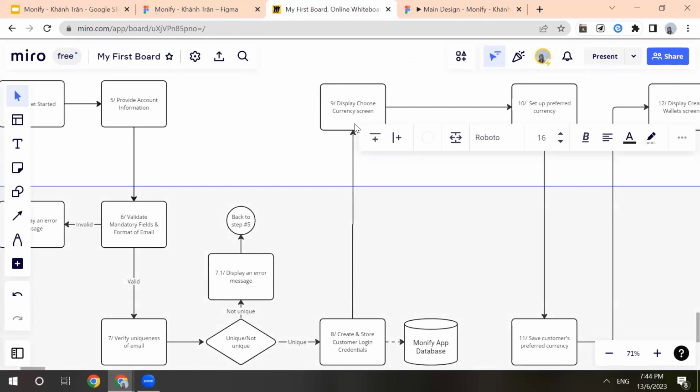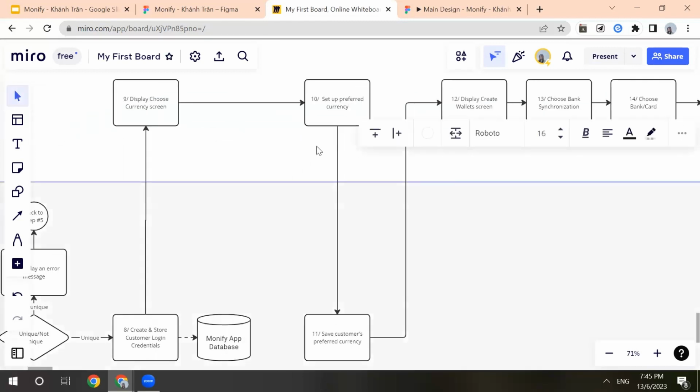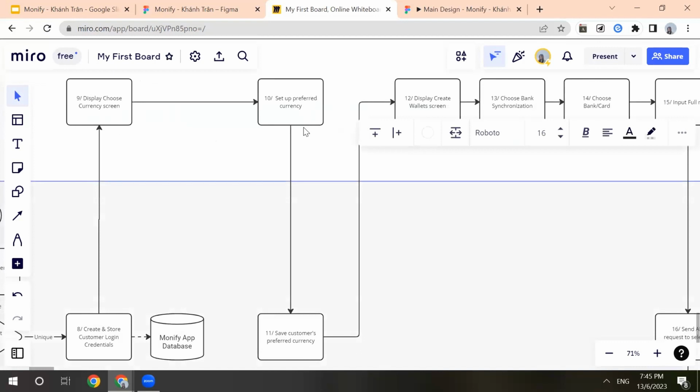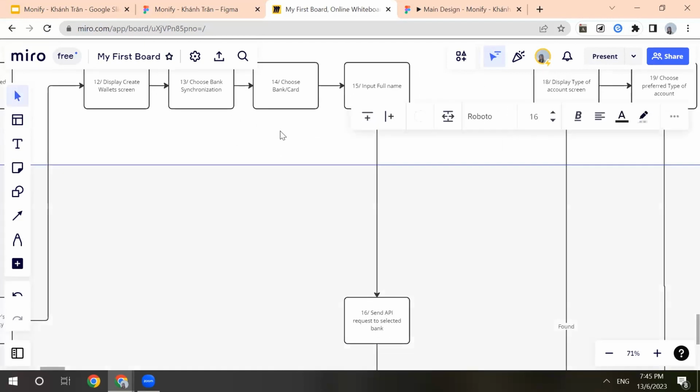The choose currency screen is the first step of the setup profile. The user can choose to skip this, and they can customize it in the settings feature when they enter the app. So for the choose currency screen, when the user sets up the preferred currency, the Monify system will save the customer preferred currency and then display a create wallet screen. And if the user chooses the bank synchronization, they will have to choose the bank card that they are using and input their full name.